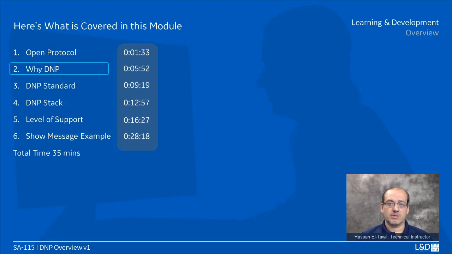Then we're going to talk about the DNP standard by itself and what are the parts of the standard, what do we need to focus on in the standard when we're studying the D20 platform. We'll talk about the DNP stack and the contents of that stack, what are the different layers in the DNP stack, how does it relate to the OSI stack.